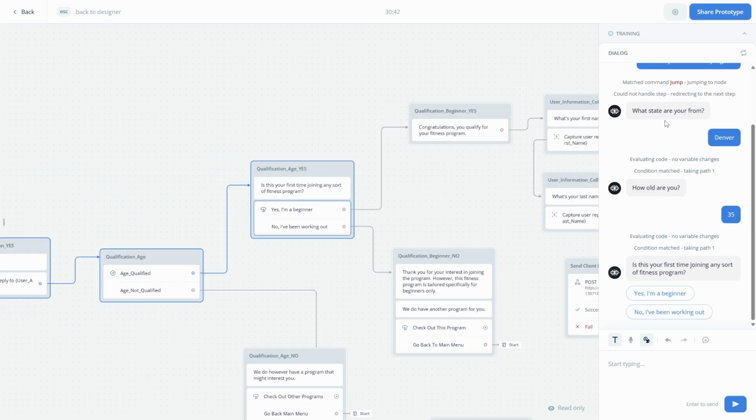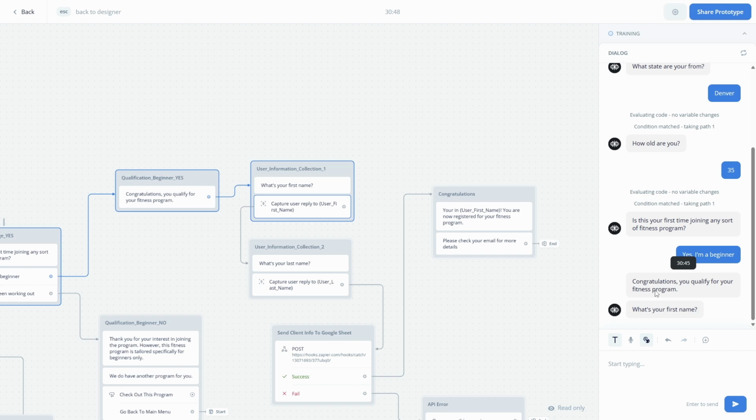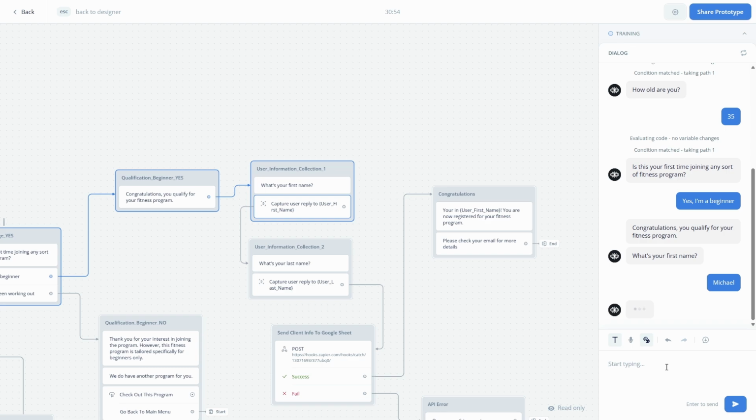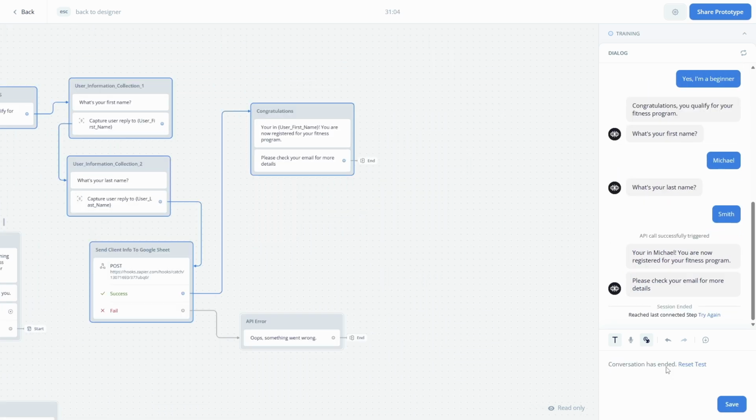And then we need to be a beginner. So yes, I'm a beginner. And we're in. Let's start testing another name. Let's use Michael. Then last name, let's do Smith. And congratulations. So that's successfully forwarded to Zapier.